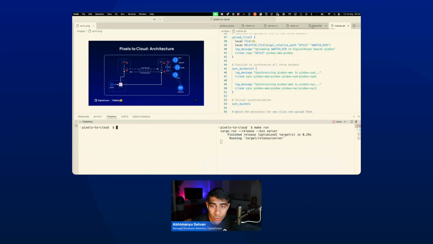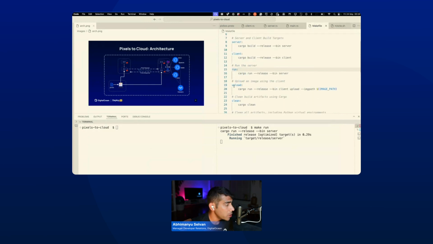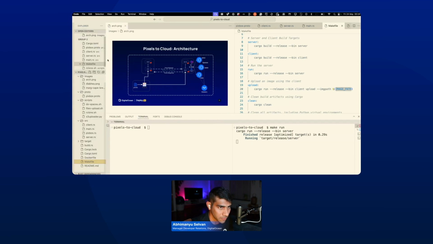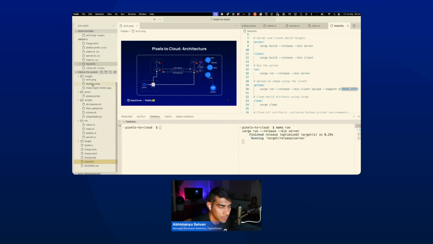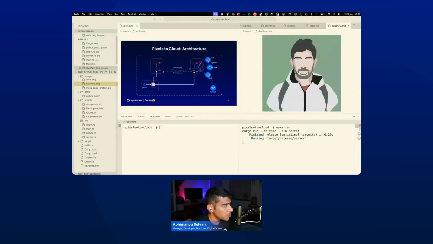So now what we're going to do is go to the client, and I'm going to run this command. I'll show you the makefile here. I'm going to do a make upload. So it's basically going to run the client binary and call the upload method with the image path, and I've just hard coded a path here. That's me. Shout out to my wife for making this. I'm going to send this image to the server and see how it's going to destroy my pretty face.